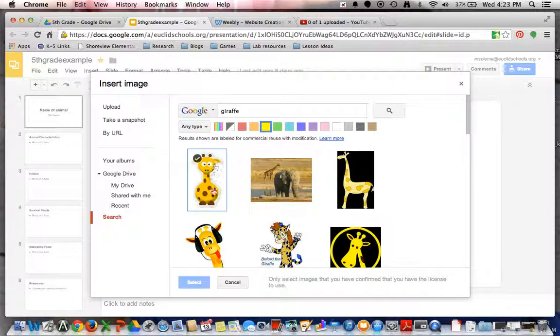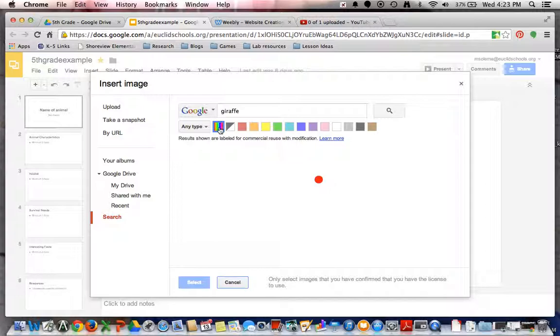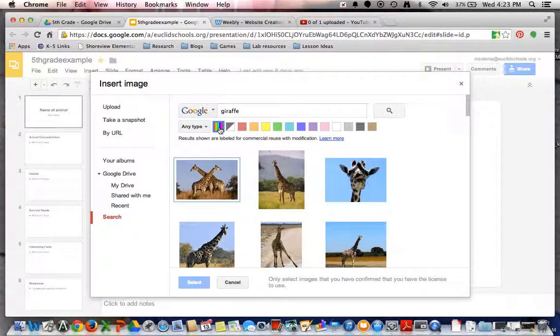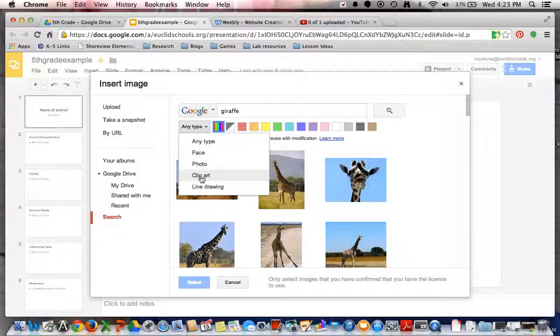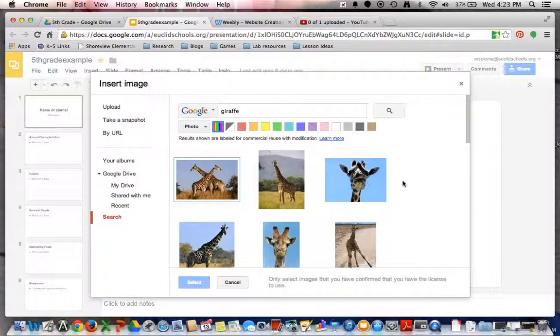And you're going to notice I got more cartoons that time when I clicked on that. Now I'm okay having any type of art there, and I don't necessarily need it to have any specific colors. So I'm going to leave it on multicolor. I'm not looking for clip art necessarily. I'm looking more for photos, so I could narrow my search results there.